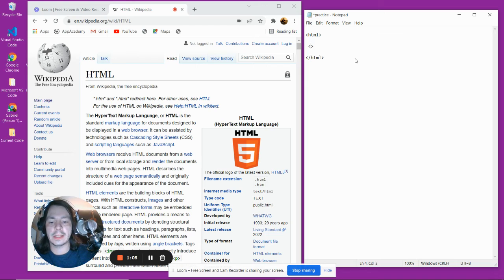Inside the HTML tag, we'll have a body tag. And the body tag is where most of the code in the HTML file will go, unless you have like a head tag or a meta tag or a style or script tag. And we'll go over those in a little bit.